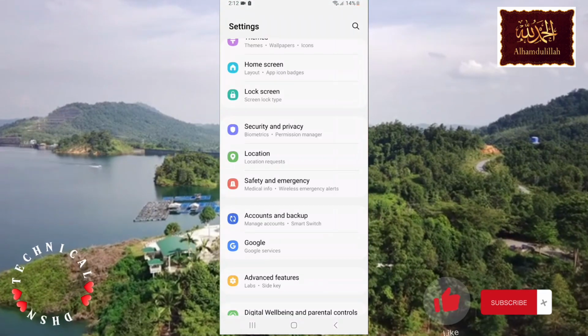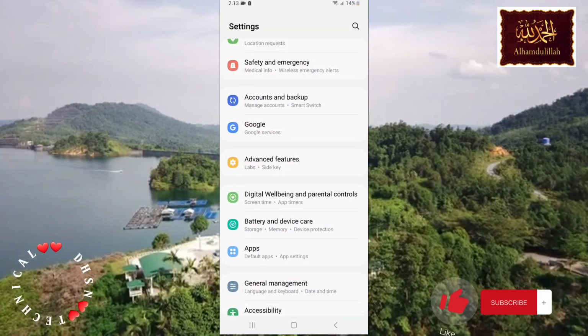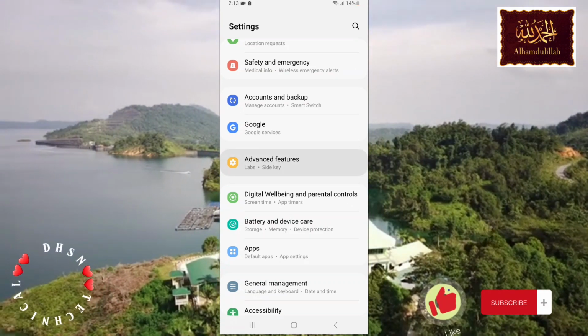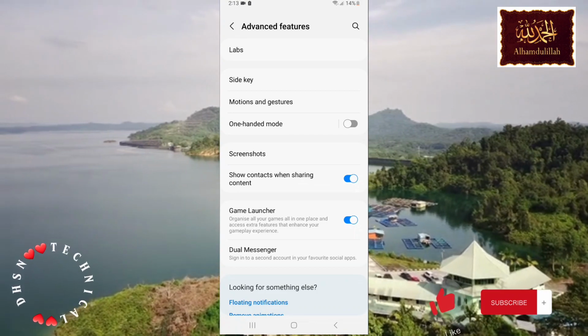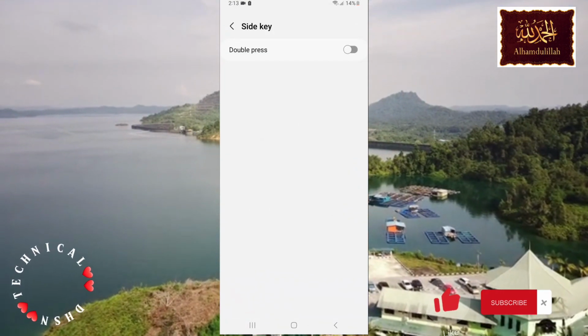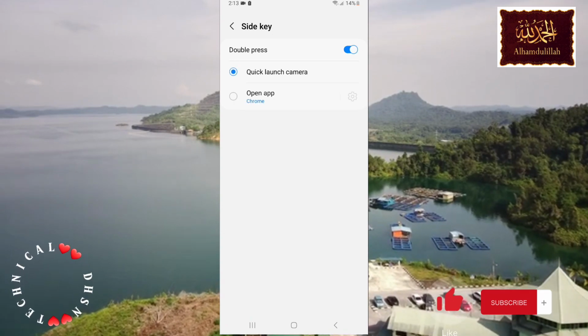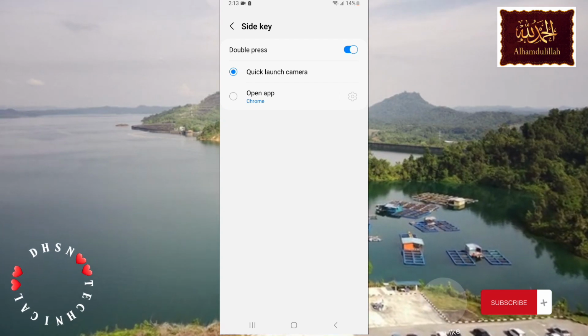Open settings. Now scroll down and find advanced features. Tap on it. Now here tap on side key and turn on this button. The selected option will be quick launch camera.